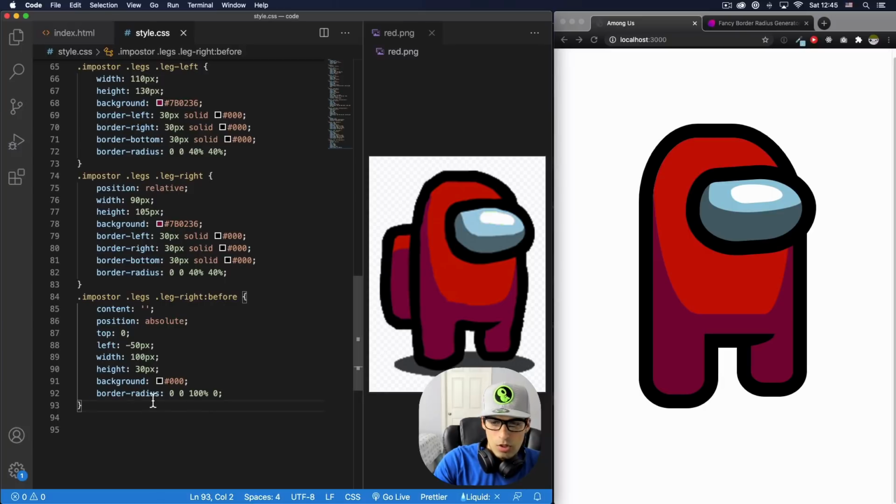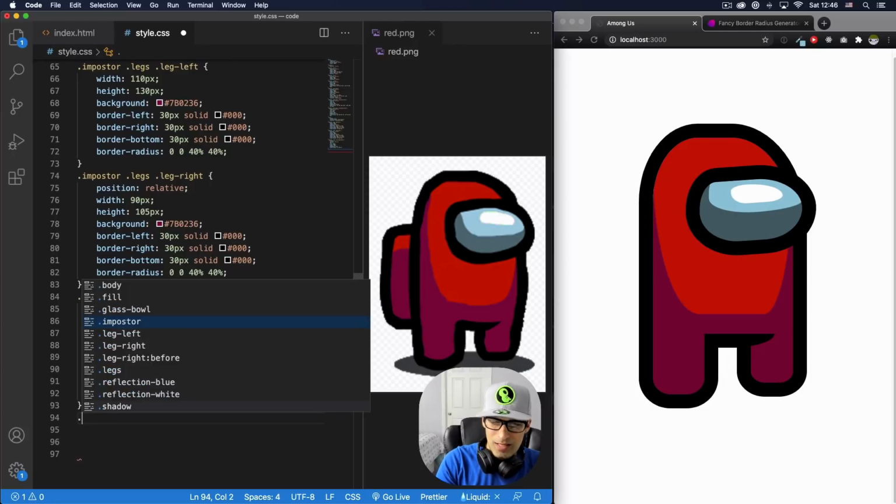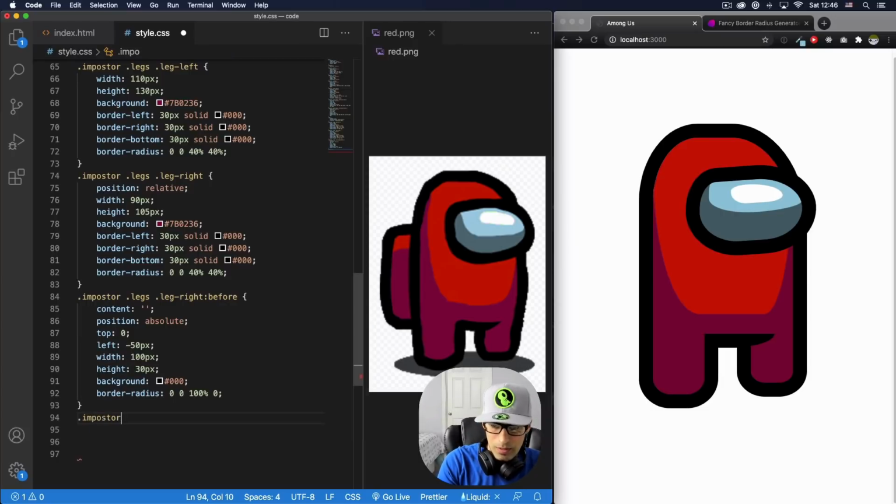All right. What do we have left? The little backpack thingy. Let's go ahead and do that. Oh, and we have a little shadow here. We can create that too. So let's go ahead. Backpack. Let's create a CSS first. So imposter, it can be imposter backpack.